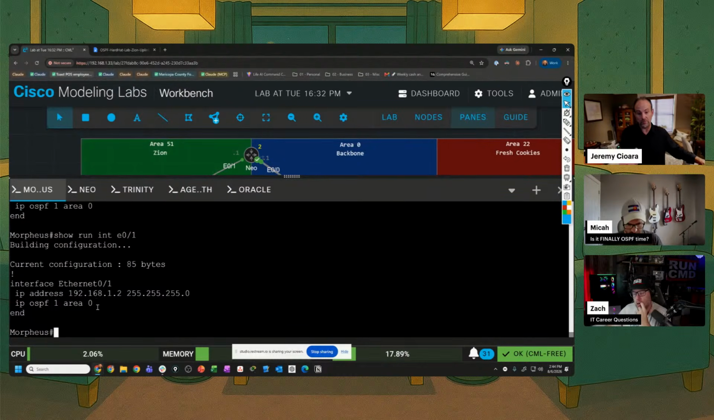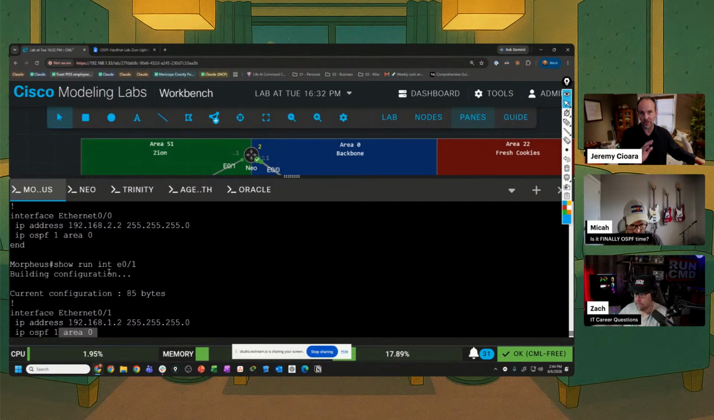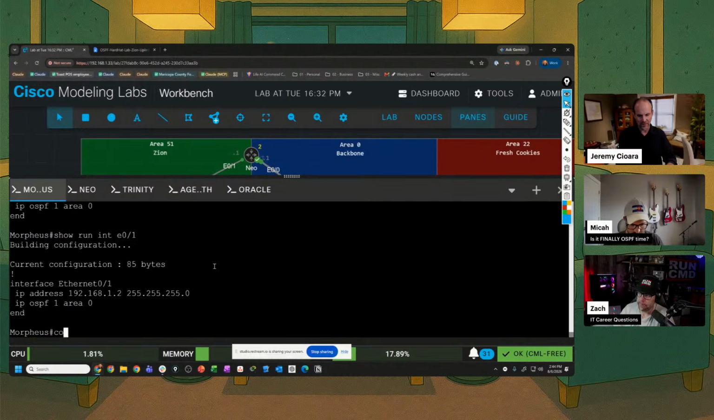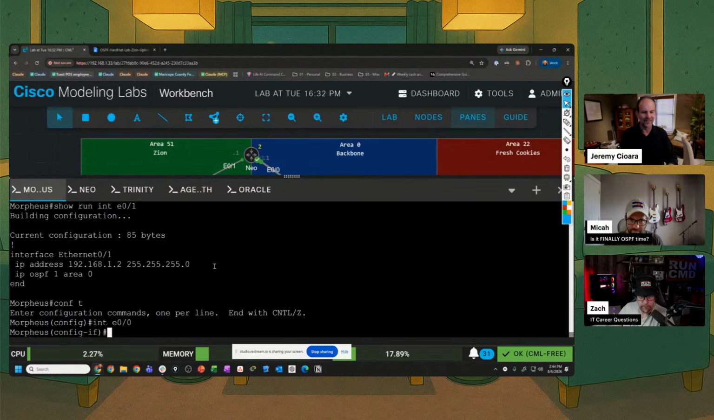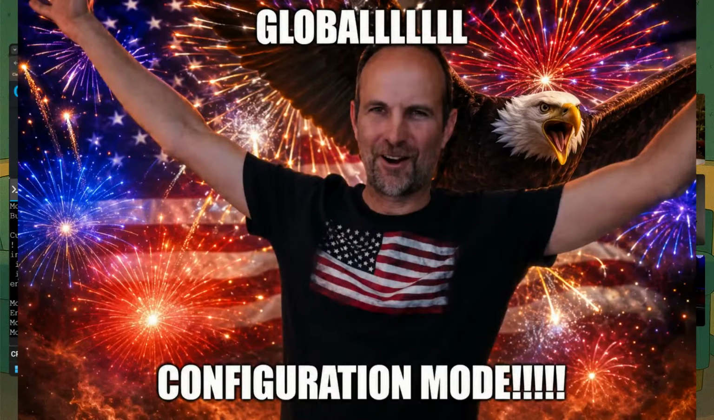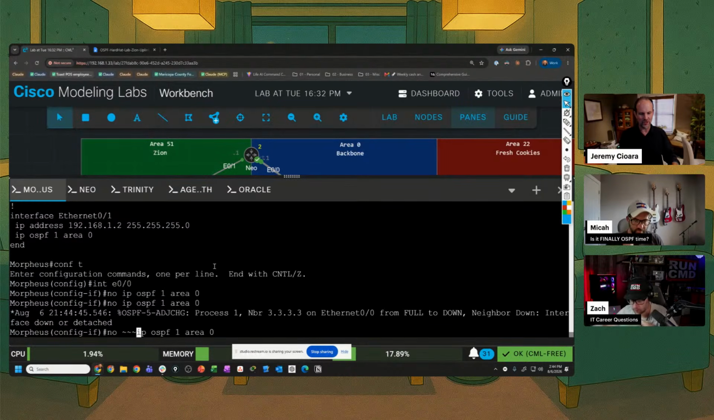Good. I'm just looking to see where I'm going to have to fix this thing. So we will go into, let's fix the interfaces first. And this is where the network goes down. I'm going to go into global configuration mode, global config, Ethernet 0/0. I'll do no IP OSPF 1 area 0. Hit the up arrow and change it to IP OSPF area 55.